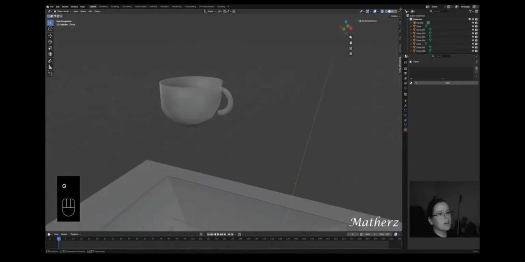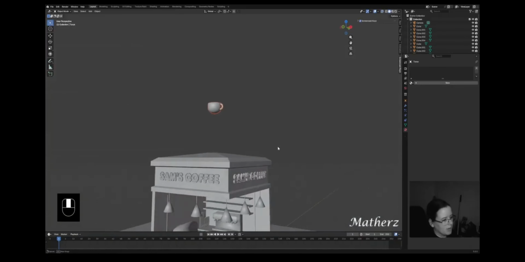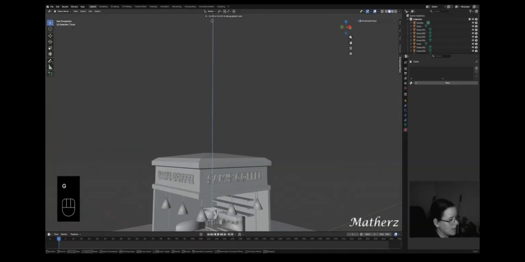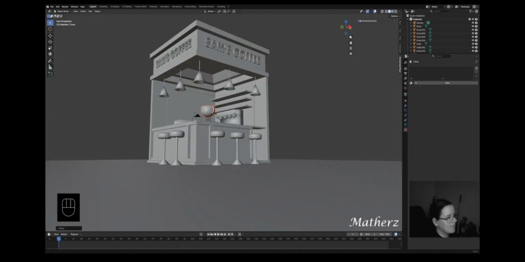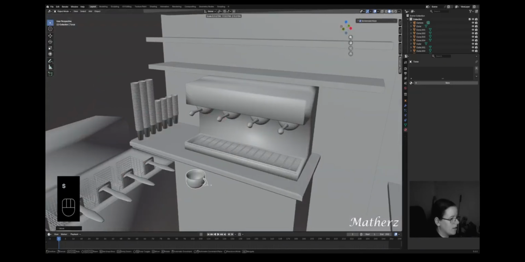Very quick coffee cup. Let's take that X-ray mode off. Right, so the coffee cup right here that we have, let's press G, bring this down. It's a little bit too big, so I'm just going to press S for scale. Let's go with G, bring this in. S for scale.